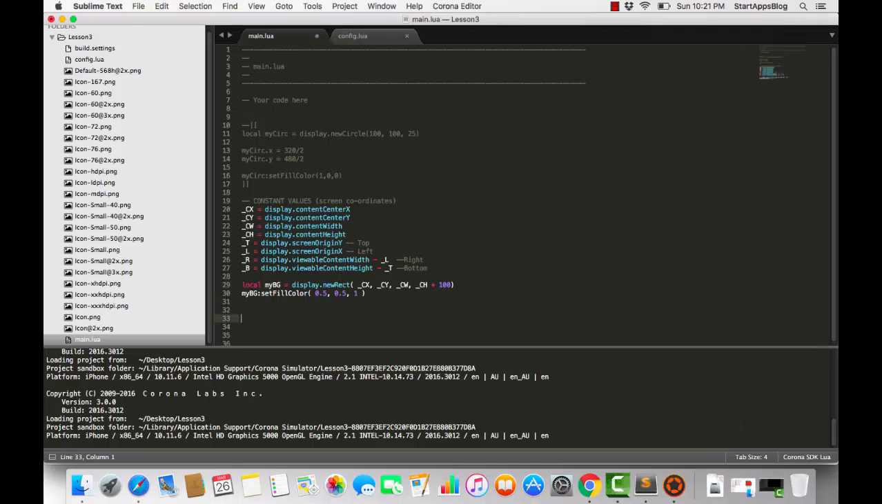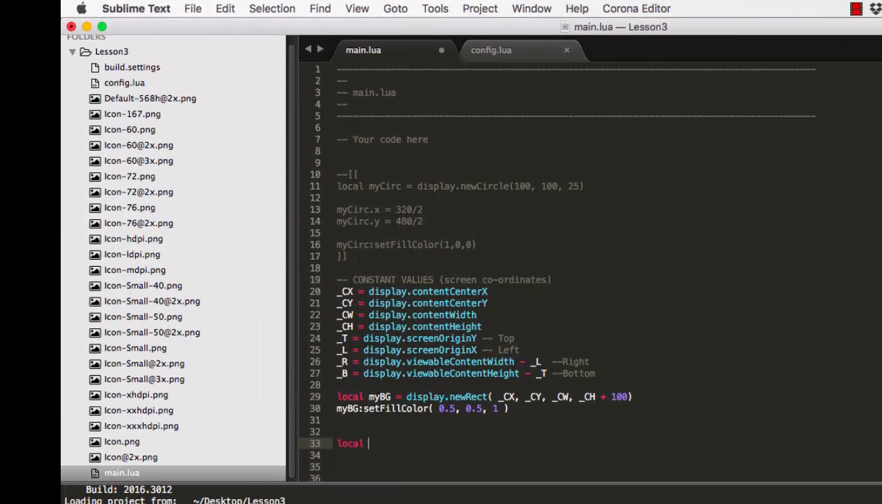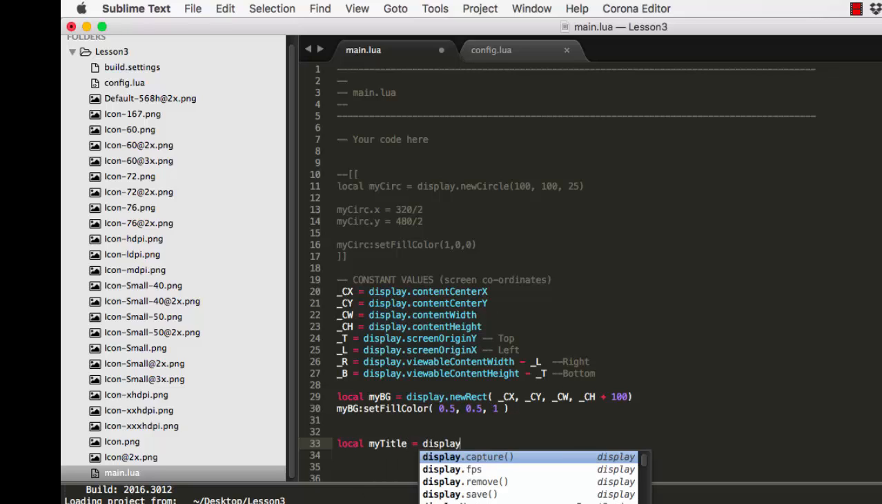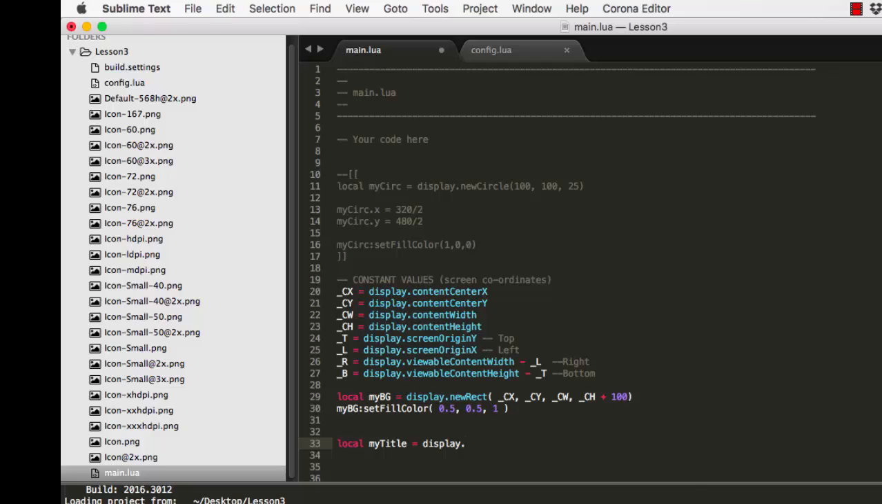Next, let's make a fictitious title for our app. And once again, we'll define a local variable called myTitle. And we'll use the display library function called newText. And once again, we won't need the parent group in this simple example. We will give it the text string Angry Faces App, and we'll position that at the center of the X coordinate. We'll position it 50 pixels down from the top. We don't actually need the width and the height if we've defined the X and the Y position. And then for the font and font size, we'll just use default for the font type and a size of 20 initially.